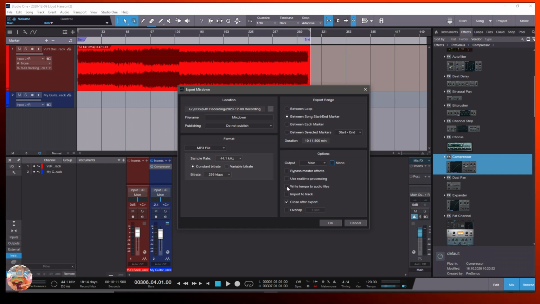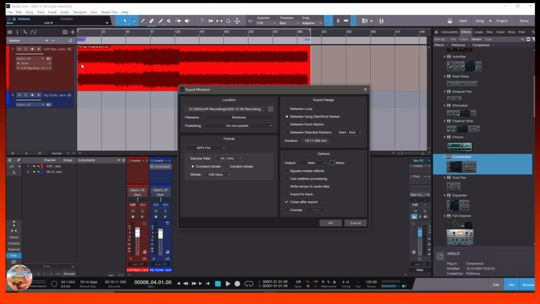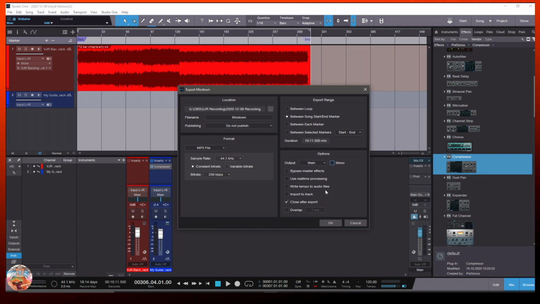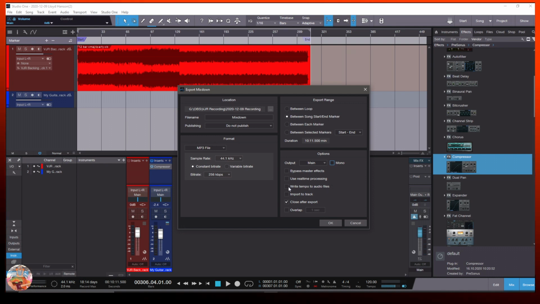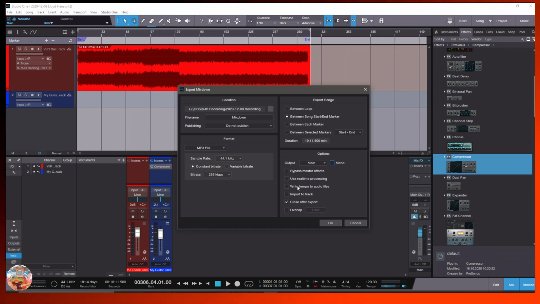Do you want to write the tempo to the audio tracks? That's entirely up to you, but I generally don't. What that would do is actually put a marker on an MP3 that says this was recorded at 120 beats per minute. Again, it doesn't make that much difference, but if you don't have it on there, then it actually can create problems in other workstations and even in Studio One sometimes.